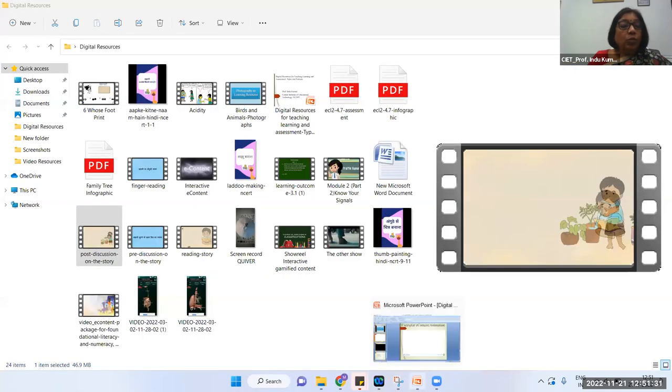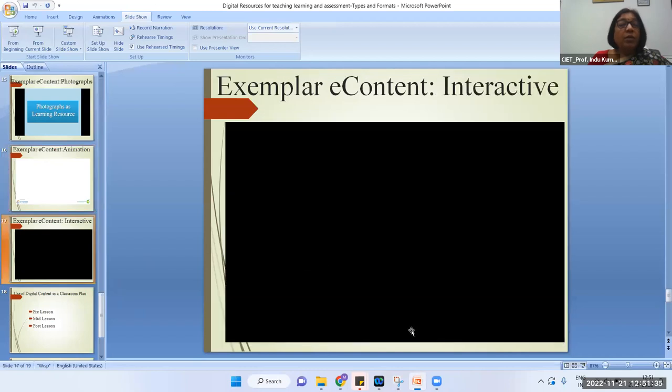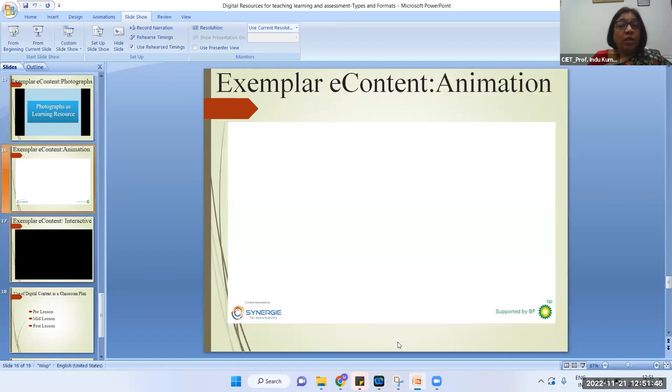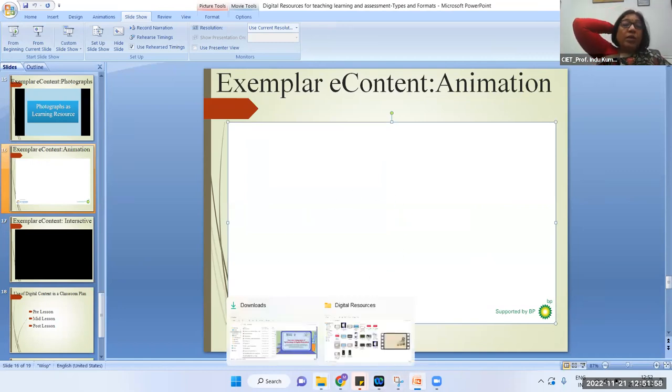So through these three bite-sized videos, you have learnt the pre and post discussion based on a story that children do. And in the meanwhile, a lot of values for saving water are also inculcated in very few minutes when we watched these three videos. So now we can see an example of an animation.